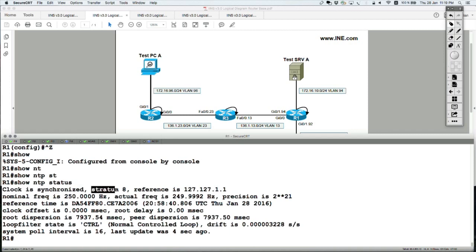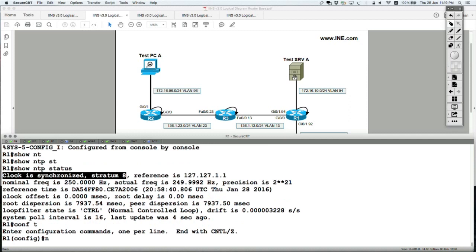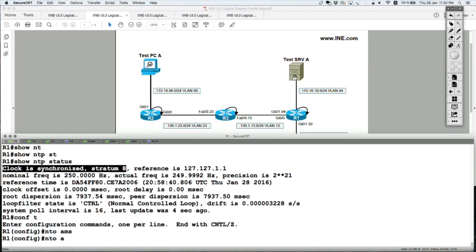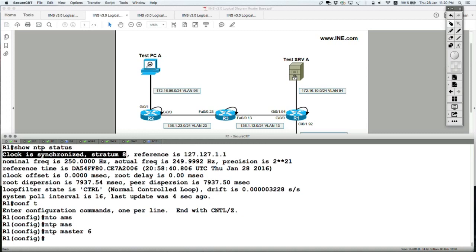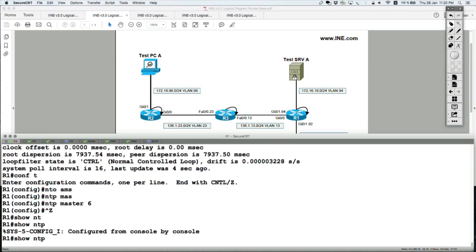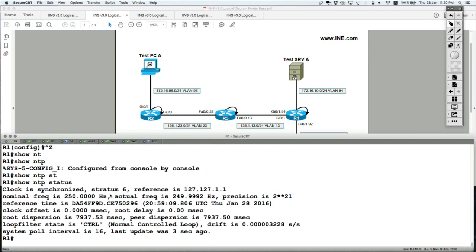I'm using by default a stratum level of 8. This may be different from router to router. The stratum level can be changed with the NTP master command. You can say NTP master, let's say 6, for example. So show NTP status is now going to show a stratum level of 6.